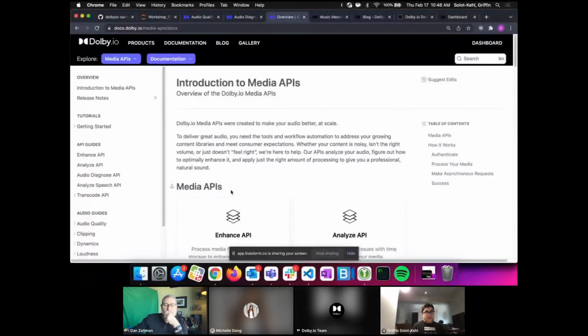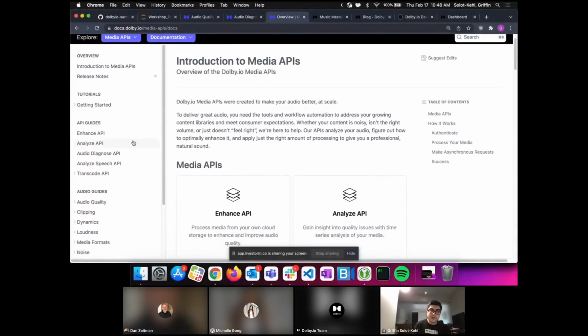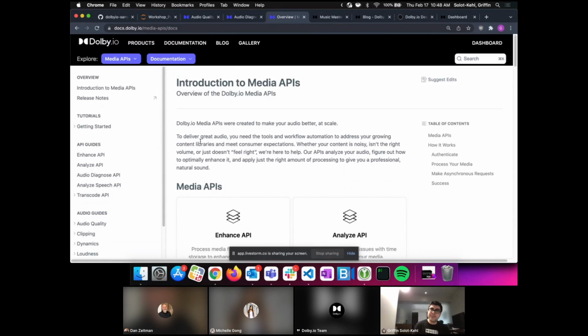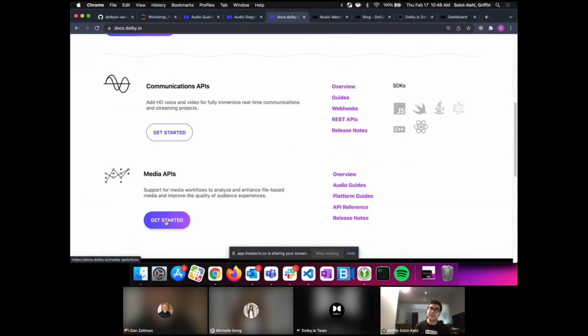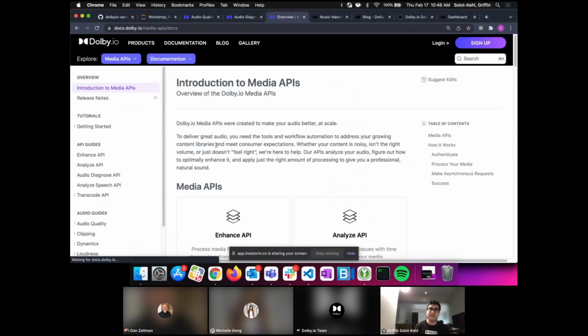Cool. So the way that I would typically get into scripting and getting started with all this is I would start at our documentation page, docs.dolby.io. This is the media one, which you can access. If we go directly to docs.dolby.io, it's going to show you, once again, we have communications and we have the media APIs. We can click on the media APIs to get to the media section.